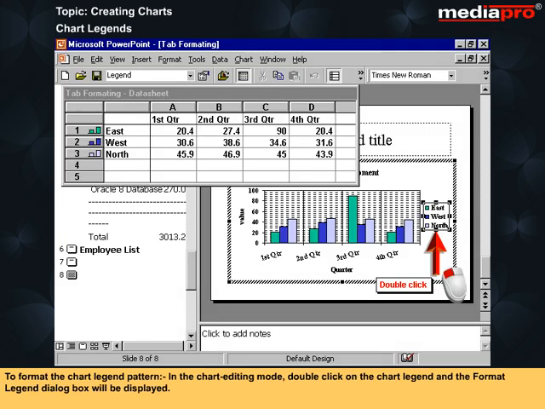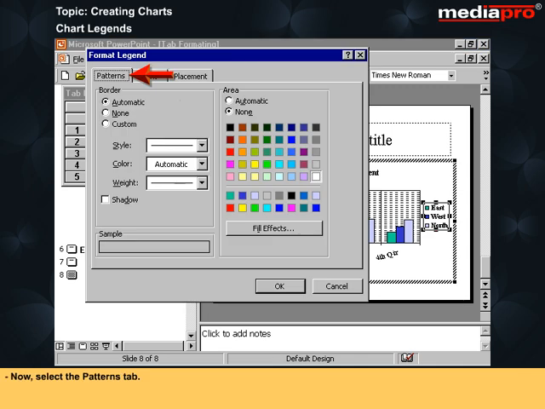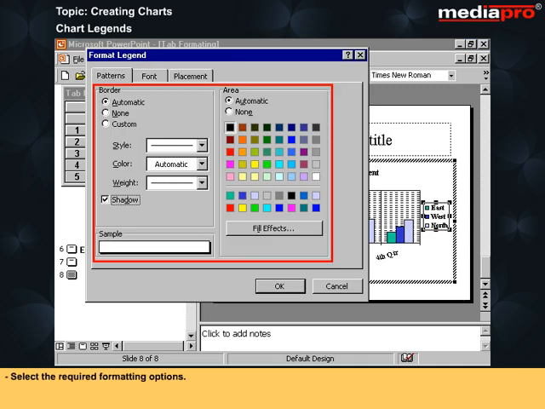To format the chart legend pattern, in the chart editing mode, double-click on the chart legend and the Format Legend dialog box will be displayed. Now, select the Patterns tab. Select the required formatting options.